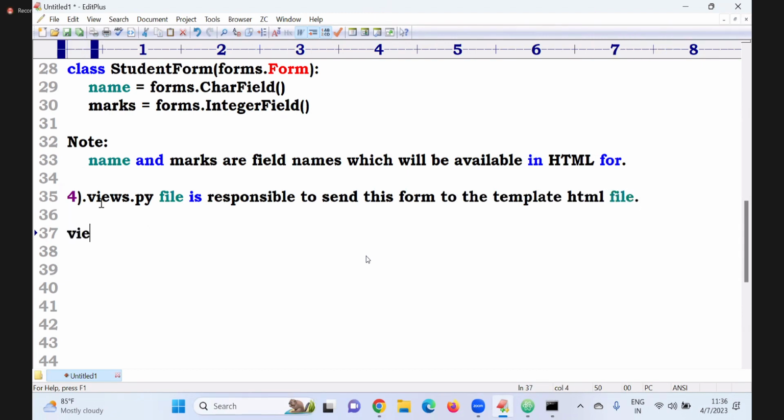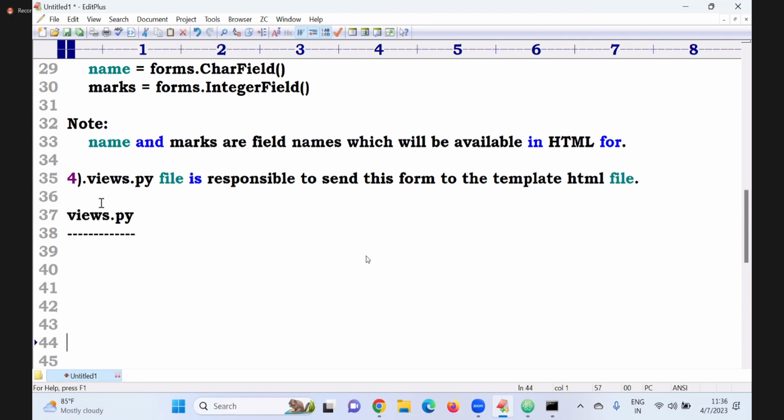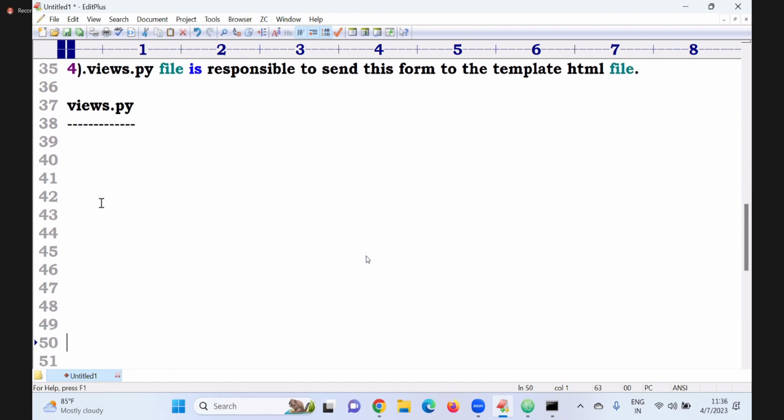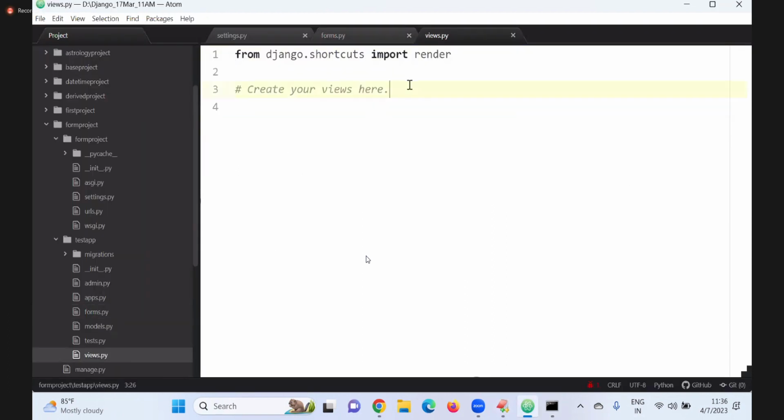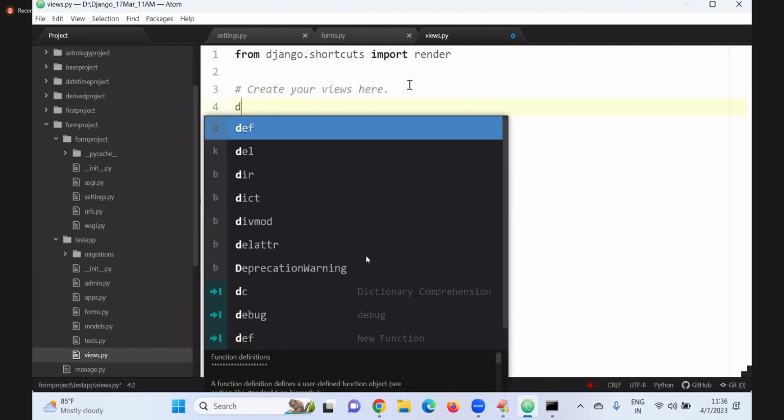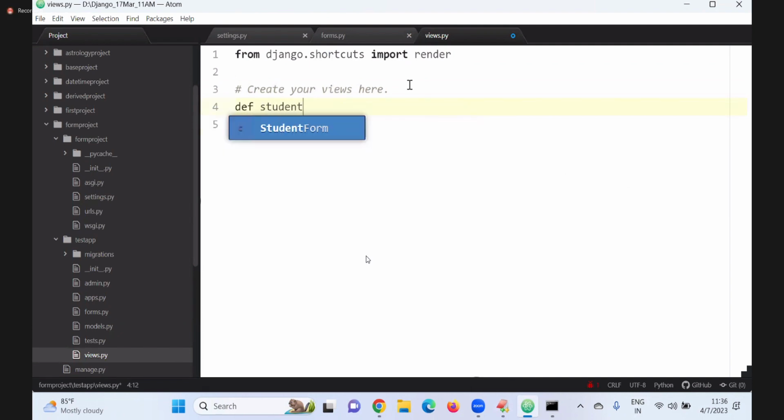Now, what to do? Go to the views.py. Fourth step. Go to the views.py. Here, sir, this is the views.py. Now define a function, student_input_view, which gets a request. Done. You have to do only one thing.